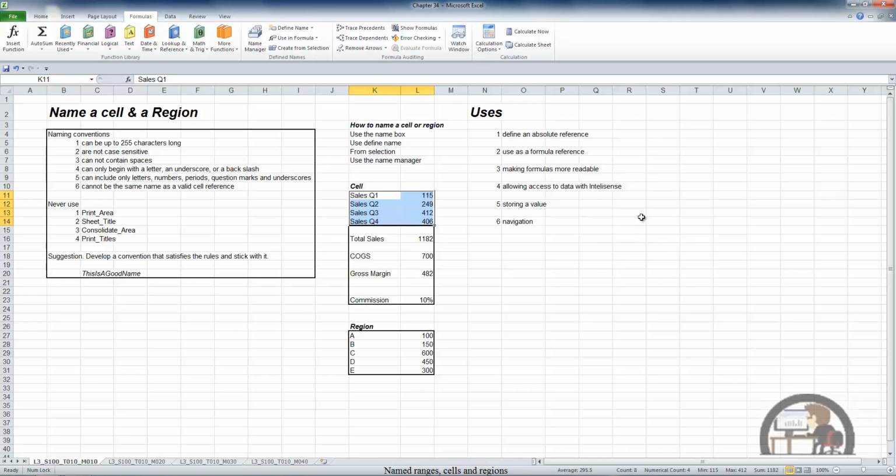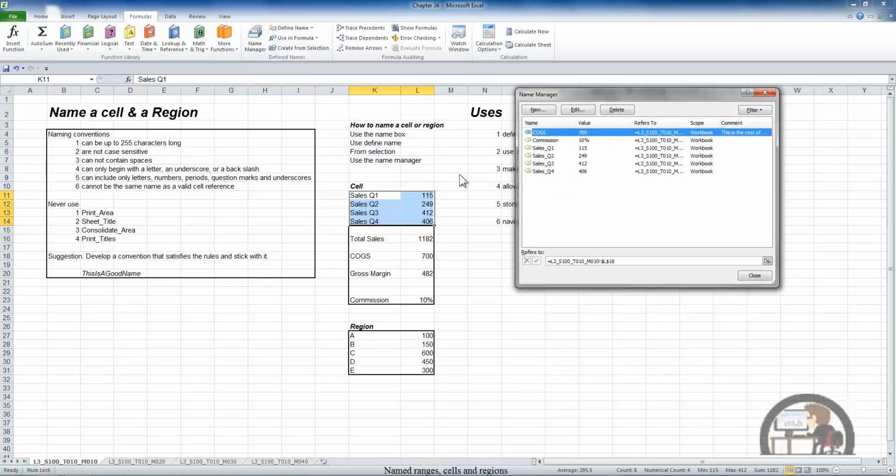We don't see anything until we left-click the Name Manager, which we can also call up by pressing Control F3. And now we see a list of the range names that we've defined so far. The cost of goods sold that we defined using the Define Name functionality in the Define Names group, the commission percent, which we defined using the name box, and Sales underscore Q1 to Q4, which we defined using Create from Selection. The space between Sales and Q1 was filled in by an underscore automatically by Excel, and on cost of goods sold, we see the comment that we input when we created the name.